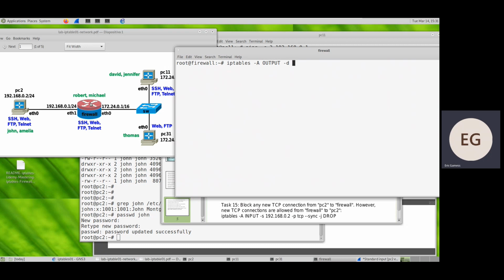So if the destination IP address is 192.168.0.2, I want to block that. But here I will block all the traffic from the firewall to PC2. That's not what I want to do. I want to block the possibility to do ping. So what should I block?